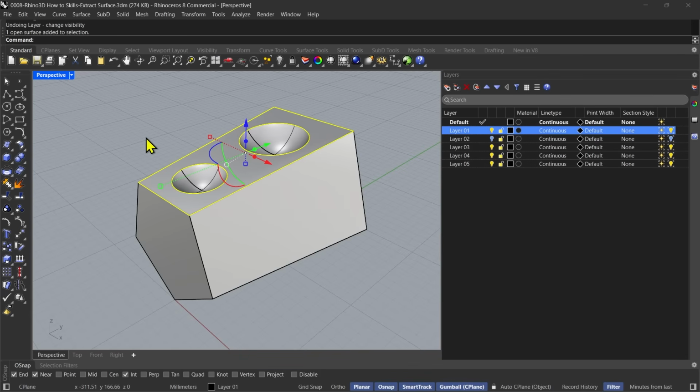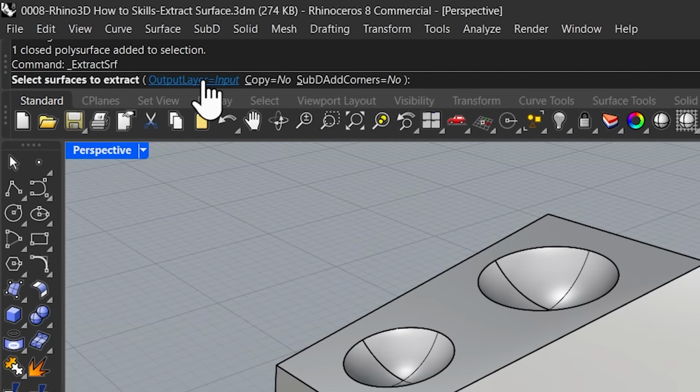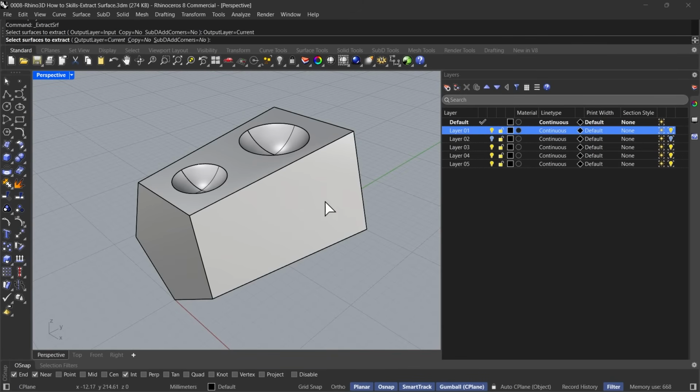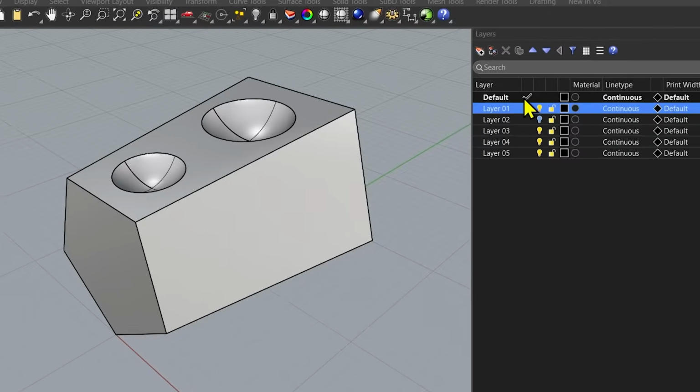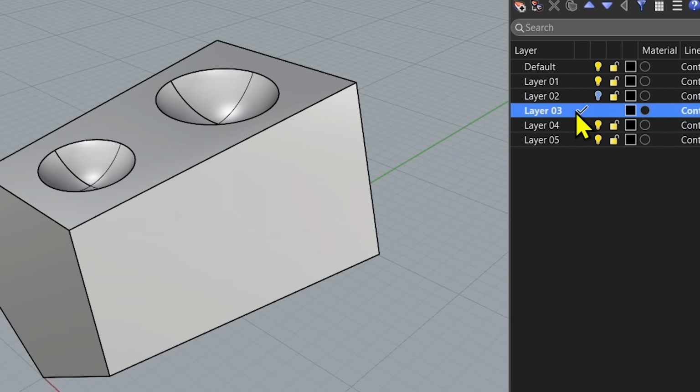Now let's see what other options we have in that. I'll go back to the default model. Now I will activate my extract surface again, and this time change the output layer to current. The current layer means the default layer on which I am working. Whichever layer has a tick mark, that's the current layer. I can make layer 1 the current layer, or layer 2, or layer 3 also. Like any layer, if I double click, that will become the current layer. So that tick mark is an identification that this is my current layer.